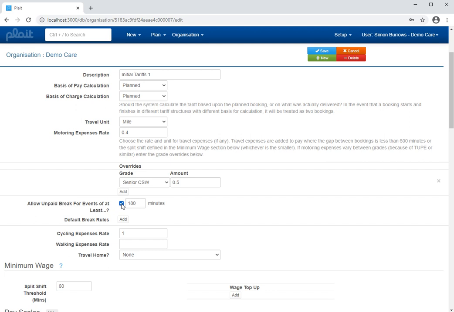Once we've done that, we are able to specify the minimum duration of any event for which a break can apply. So if I was to save this now, any event of at least 3 hours in duration can have an unpaid break. However, if I do nothing further, then none of my events are going to have an unpaid break. And if I wanted to define breaks, I would have to visit each individual event and do that manually. Obviously, that would be a fairly arduous process, so we can introduce automation by adding some default break rules.